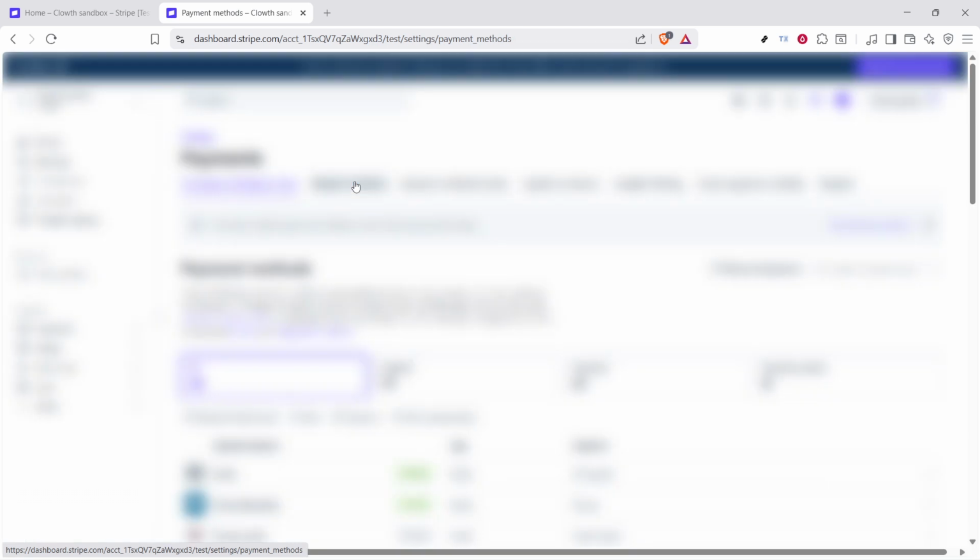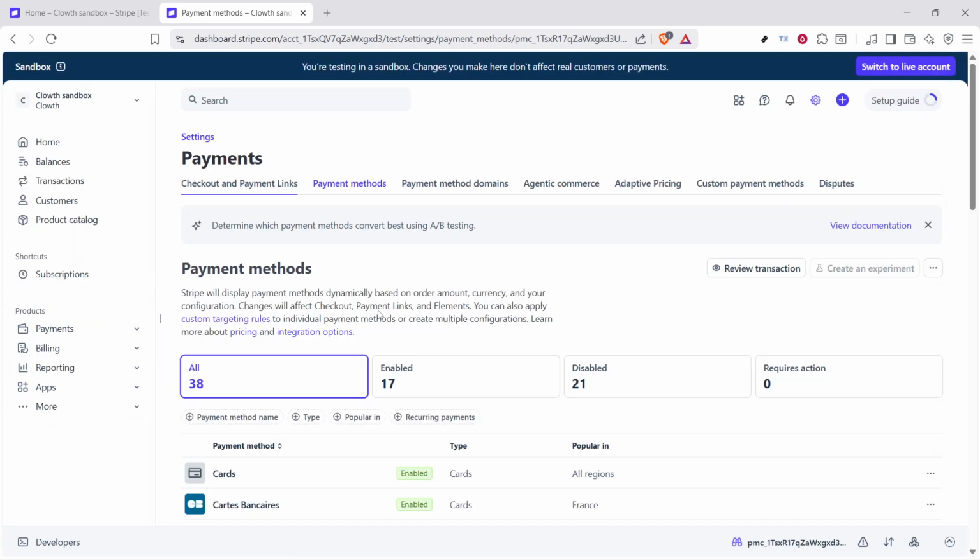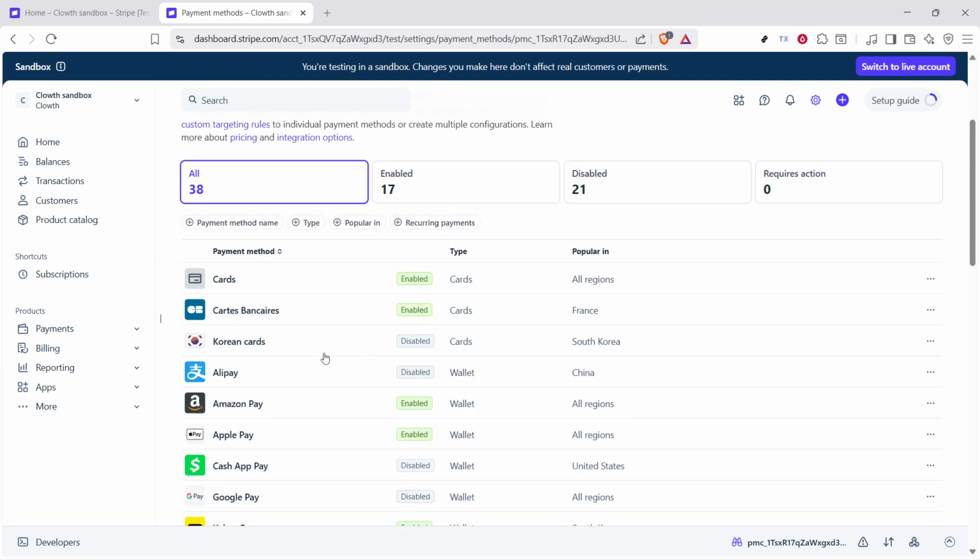Next, scroll down until you see Cash App Pay. Since Stripe supports multiple payment methods, this option may not appear right at the top, so just continue scrolling until you find it. Going slowly here can help you avoid skipping past it. When you see Cash App Pay, click Enable.